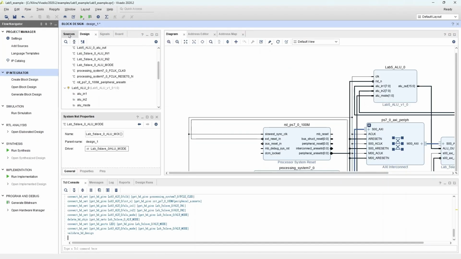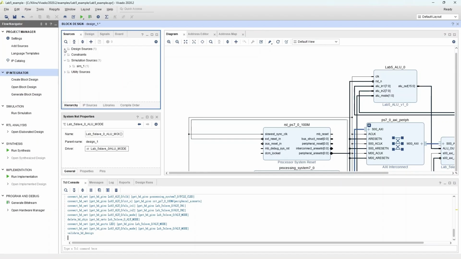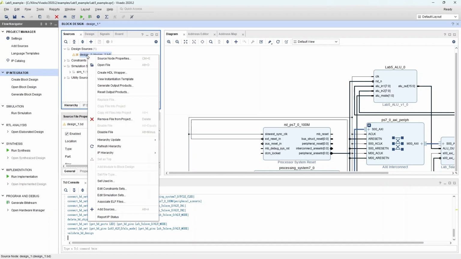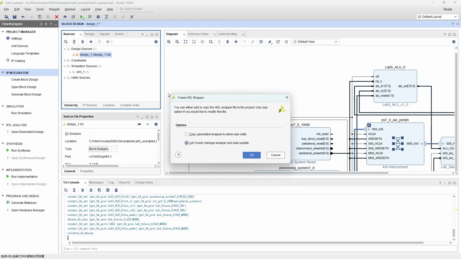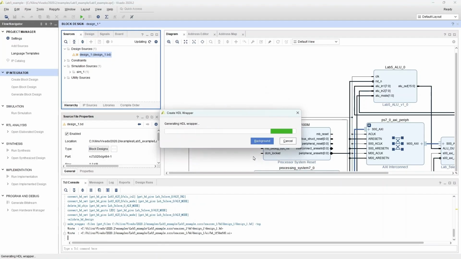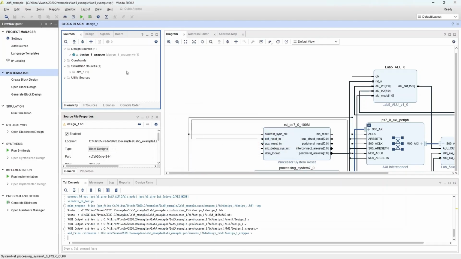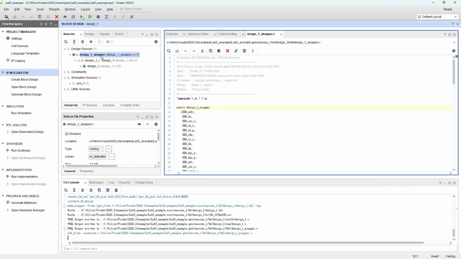Next, go to the Sources window, right-click on Design_1 under the Design Sources hierarchy, and select Create HDL Wrapper. Choose Let Vivado Manage Wrapper and Auto Update. Once finished, the tool will automatically generate a top-level Verilog wrapper that ties together all the underlying IPs inside our block design.